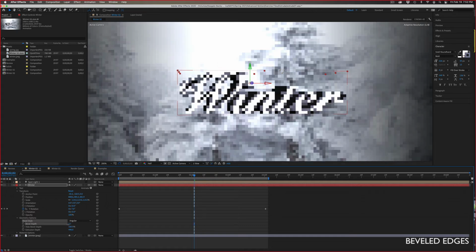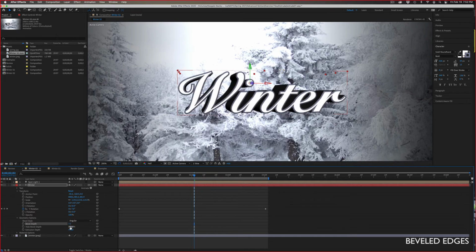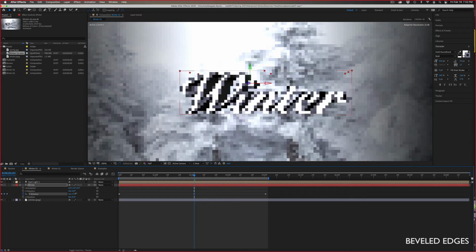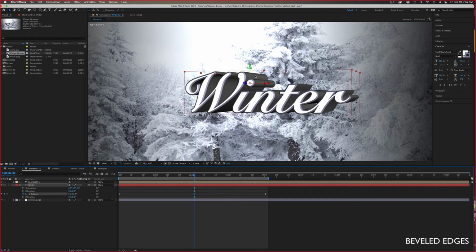And we can change the depth of that bevel, and we can change the extrusion depth, and then if I rotate this, you can just see it changes the way that that Z looks like. So we have this kind of angle right here of the bevel.